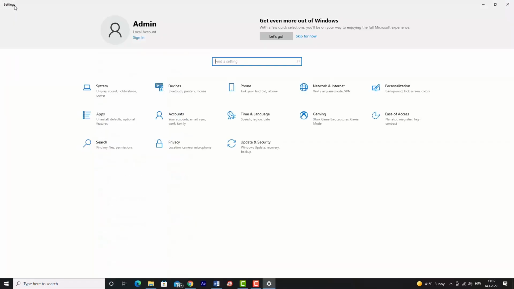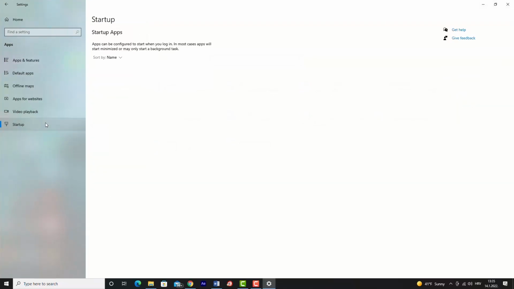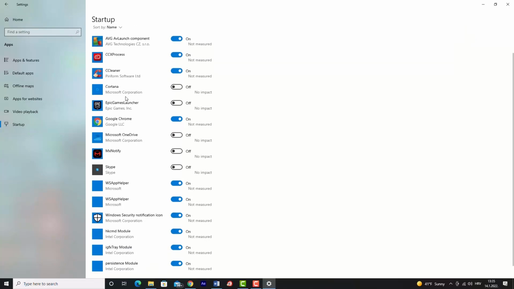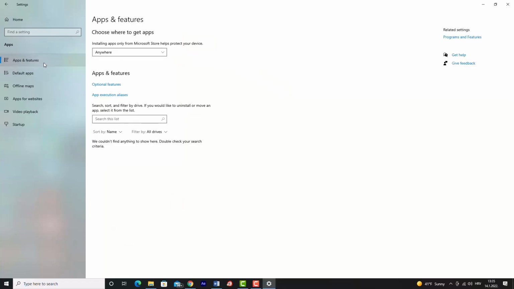Now, choose Apps. Click on Startup. Here, you can disable some of the programs that boot up with your PC, resulting in slower performance. One important thing is not to turn off your antivirus program from the startup. As you can see, I left my AVG component turned on.